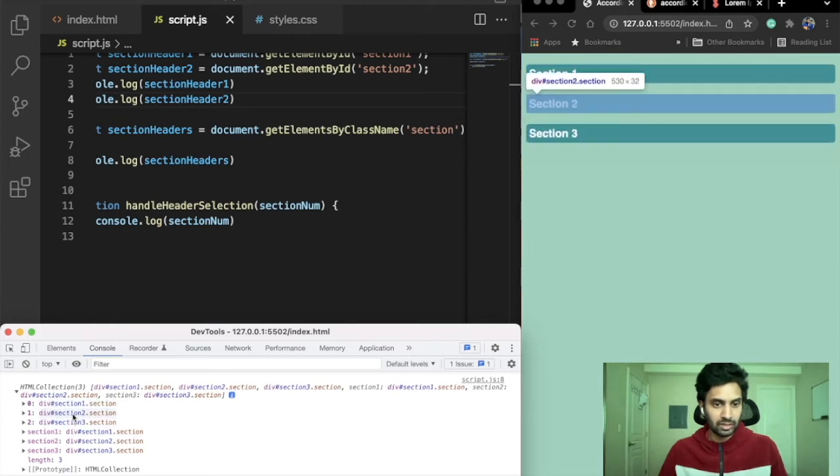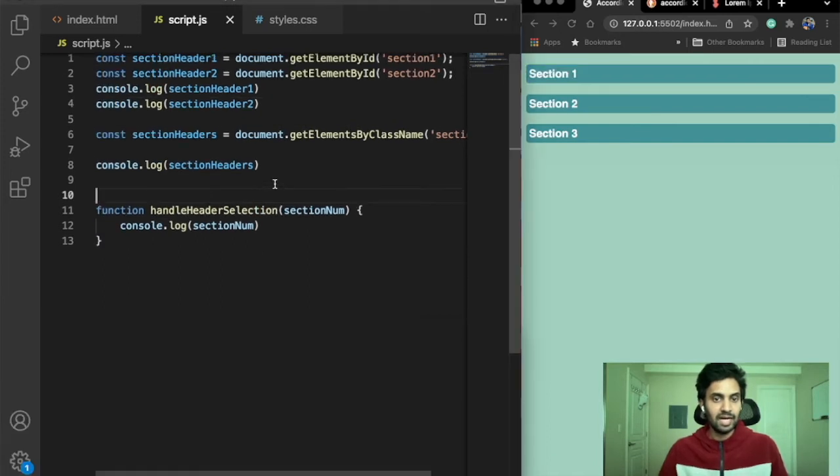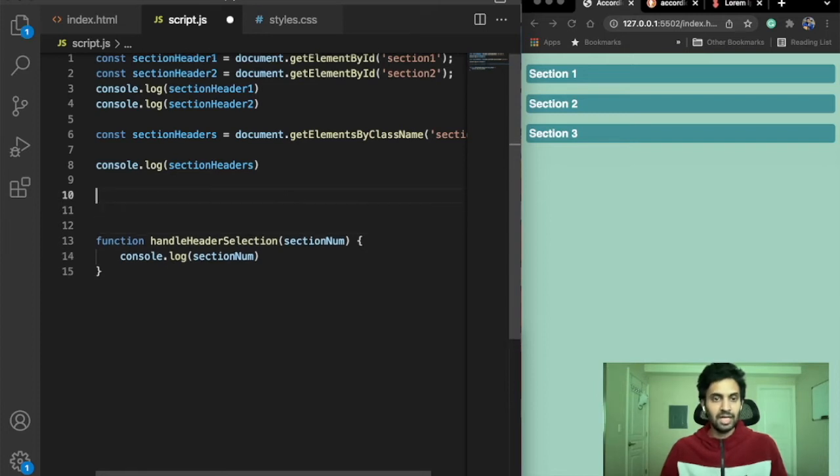When I hover on these elements, sections, you can see the highlights are happening on the browser. So this is what is meant by getting elements by class name. Now that we understand how we can target HTML elements, the next task is to add an event listener. An event listener is added in this way.